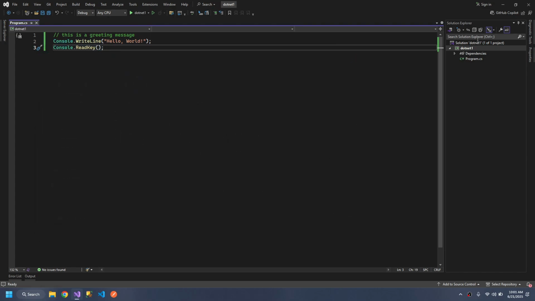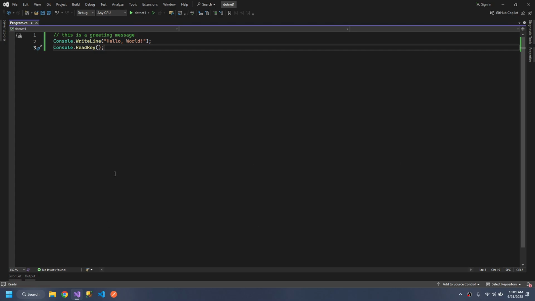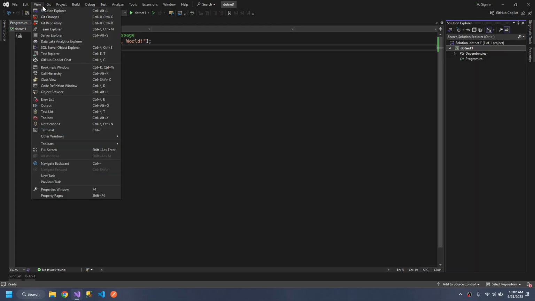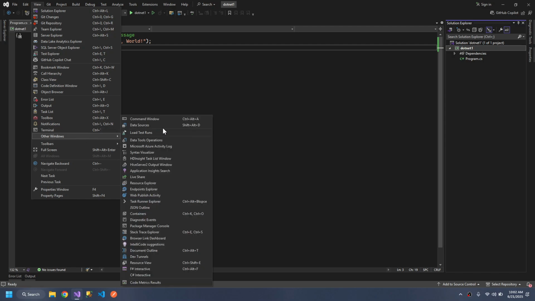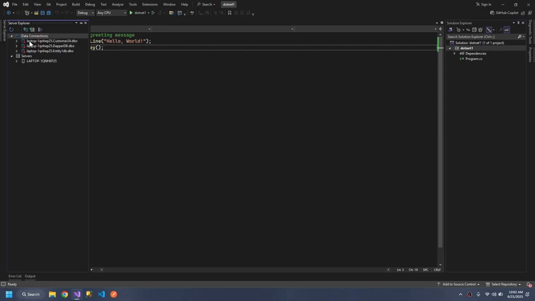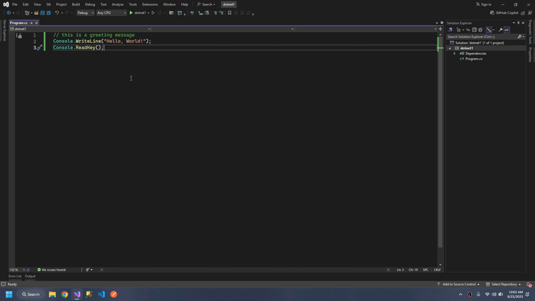Some other things are, let's say if you close this tab, then what you can do? You can go to view, and here is your Solution Explorer and you can get it back. In the view, you can also get Server Explorer, the toolbox which is used for desktop programming, the property window and some other windows here. If you lose any one of them, you can get it back. The server explorer will be used when we use databases in our program. You don't need to worry about that for now.